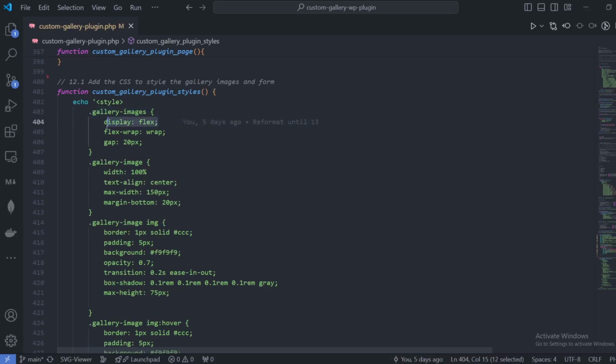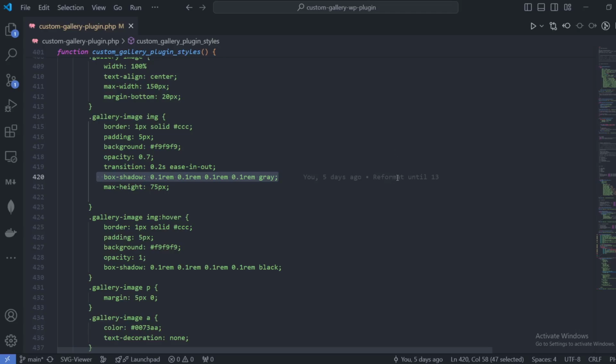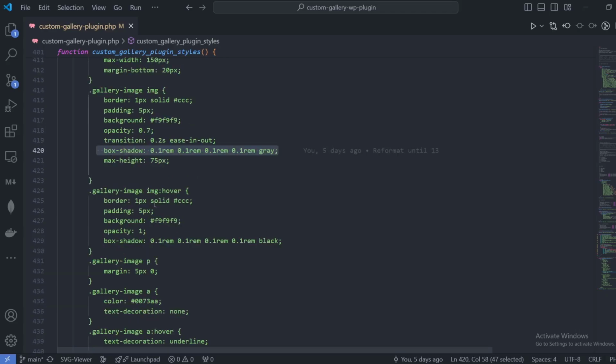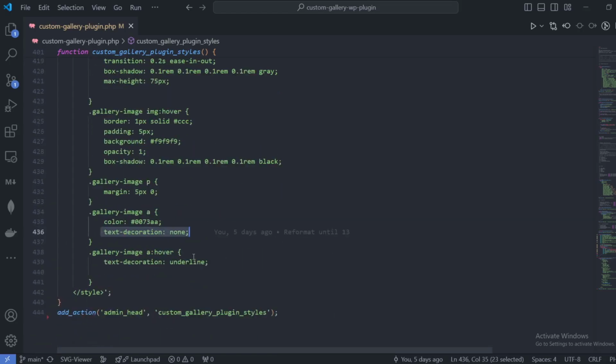Basically, I'm using the display flex, so it will be displayed horizontally, responsive, and the text is aligned centered with max width of 150 pixels. Also, the image itself has a max height of 75 pixels and just a little bit of a box shadow to have it a little bit like a 3D effect on it, and just a hover effect when you hover on it, and just removing the text decoration on the href link. So that is pretty much it for the page styles and the custom page.